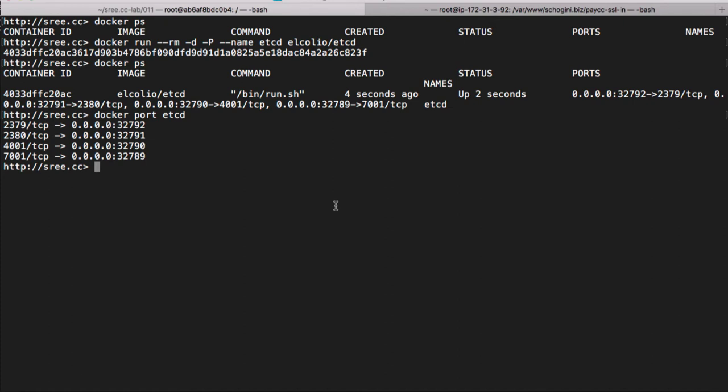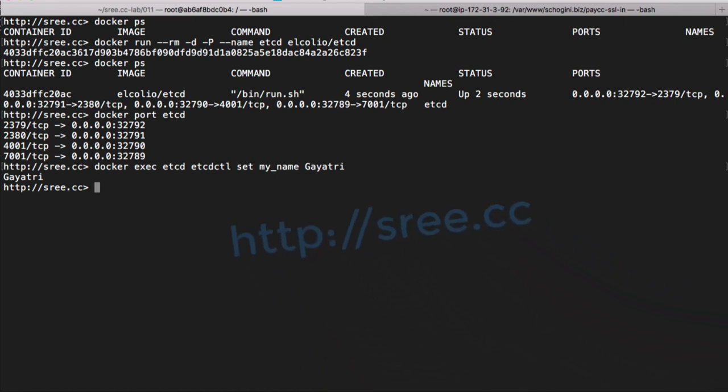So now let's start executing some etcd CLI commands. We will be using the docker exec command for that. So docker exec, the name of the container, which is etcd, and then the etcd commands that we want to execute inside this container. So docker exec etcd etcdctl, then the key name. Remember, etcd is a key value store, so we need to have a key and a value. So in this command, my key is my_name and the value is Gayatri. So etcdctl set my_name Gayatri. So my_name is the key and Gayatri is the value. And now I am going to get the value of the key.